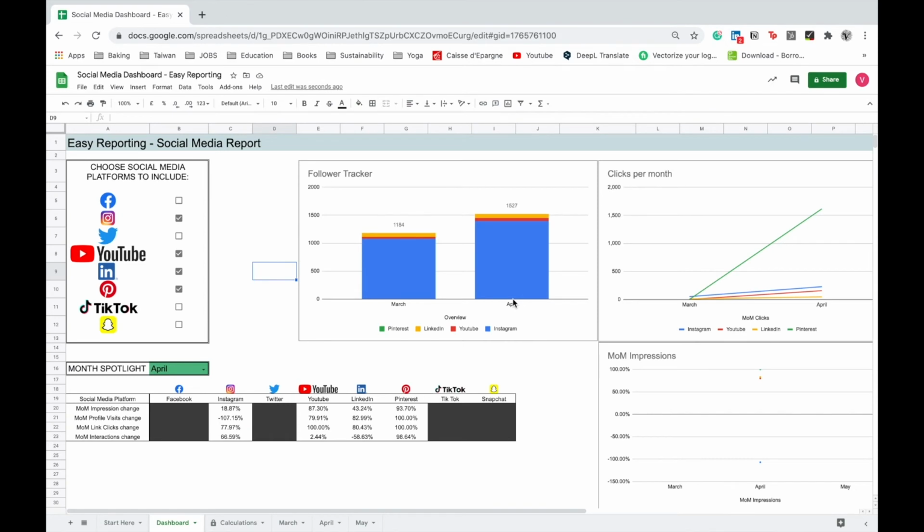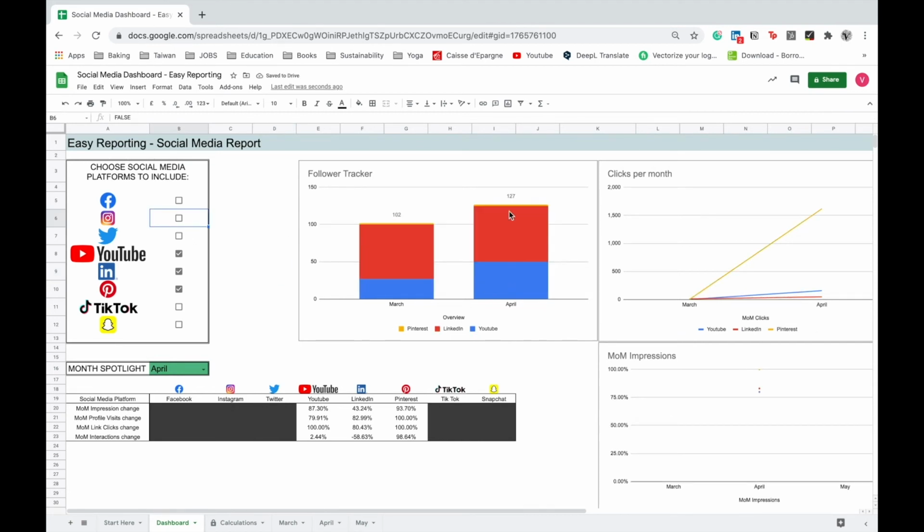So once our data is all entered, let's come back to the dashboard. So we have different metrics that we can see, including this follower tracker. This follower tracker tracks the number of followers across all of the social media platforms that you choose month by month. We can even look at each platform one by one by unselecting it on the dashboard.